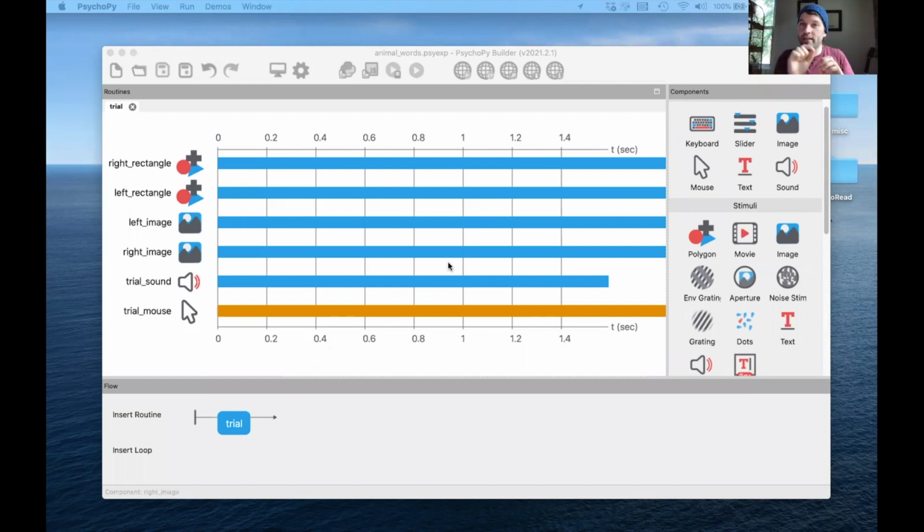And now I'd like to add a little bit of a cherry on top. One thing that would be nice would be if participants could control when the sound started. So what we're going to add is a routine before our trial routine that allows participants to trigger the trial by clicking on a yellow star.